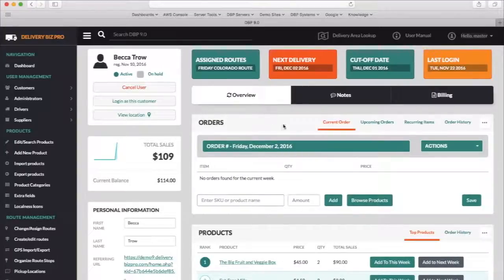If I click overview here, this is where we would edit this customer's orders. So by default, when you click overview, you're always looking at the current order. So that would be this week's order, Friday, December 2nd. You'll see this customer doesn't have an order, no order found for the current week.